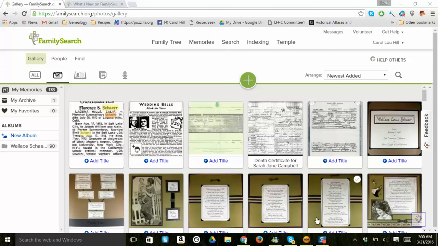Today's training is on the gallery on FamilySearch.org. Some of this is a little bit new if you haven't used this recently, and they've done a great job of adding some new features. And so I wanted to make sure that you knew how to use this.